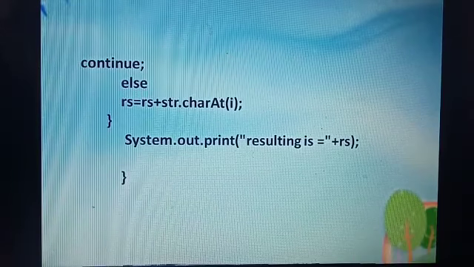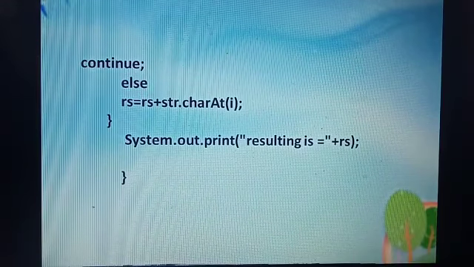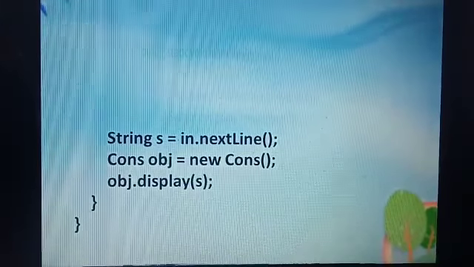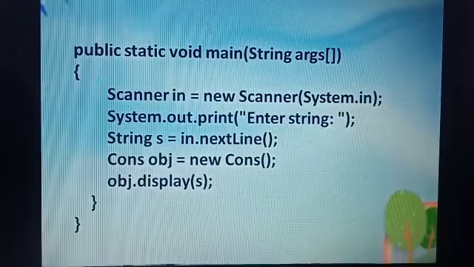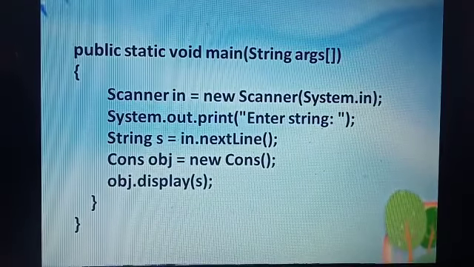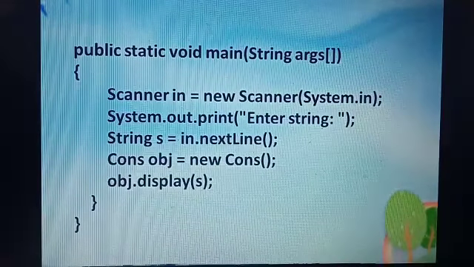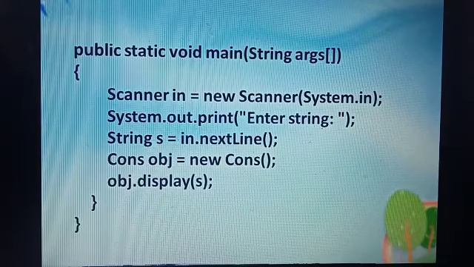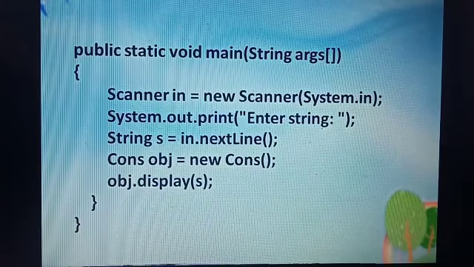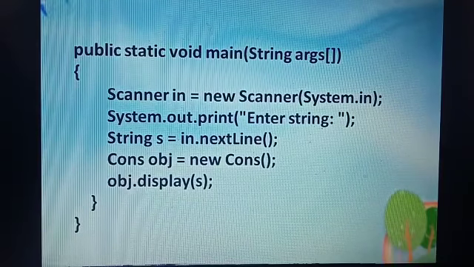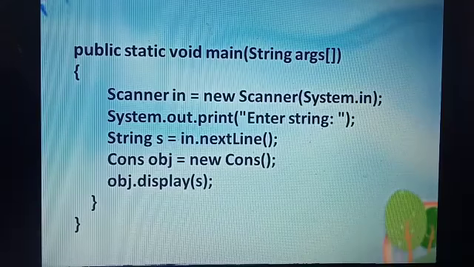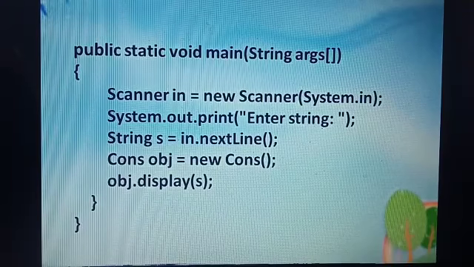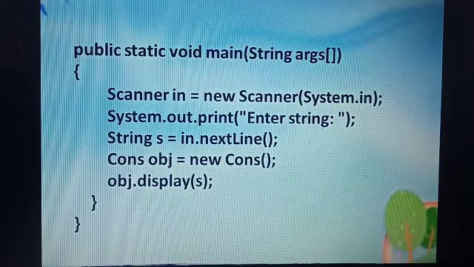Now we get the consonants of the string, and those consonants we have to print, which are stored in rs. Now what we have to do is invoke the function. How will we invoke the function? In the same way, public static void main(String args), you have to write and use the Scanner class, System.out.print, enter a string. Then String s equal to in.nextLine, then Cons obj equal to new Cons, then obj.display. So in this way you can do the consonant program using the function.